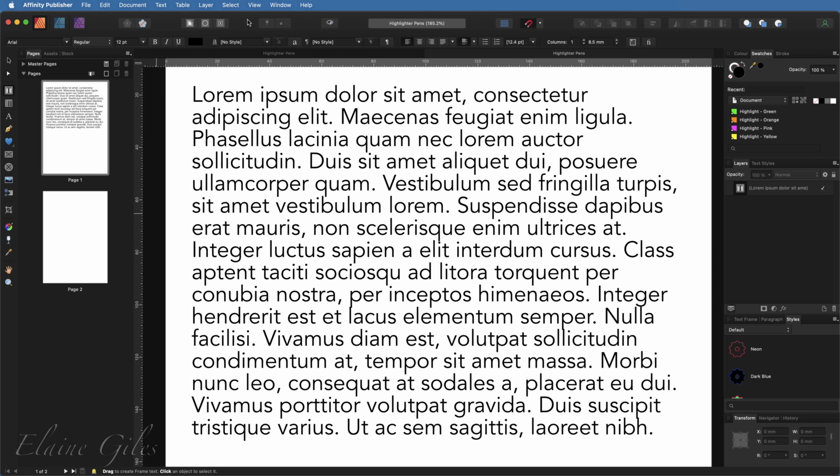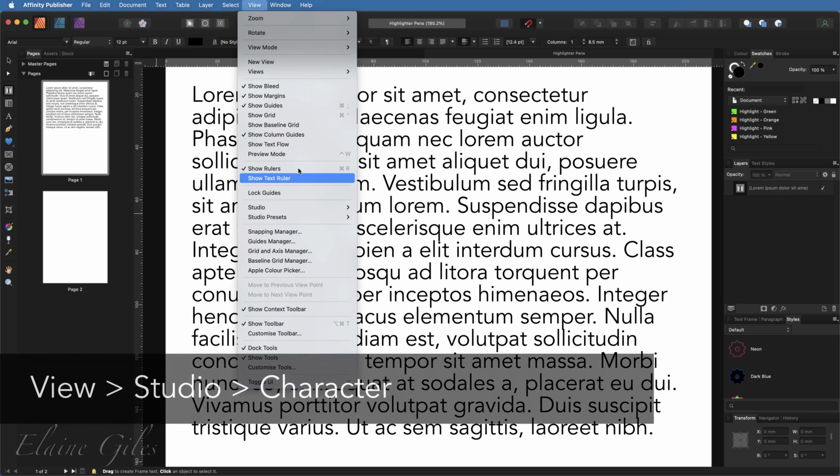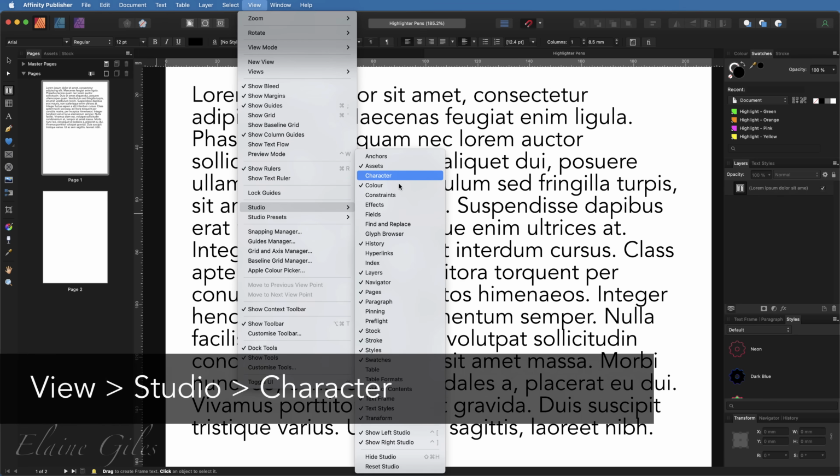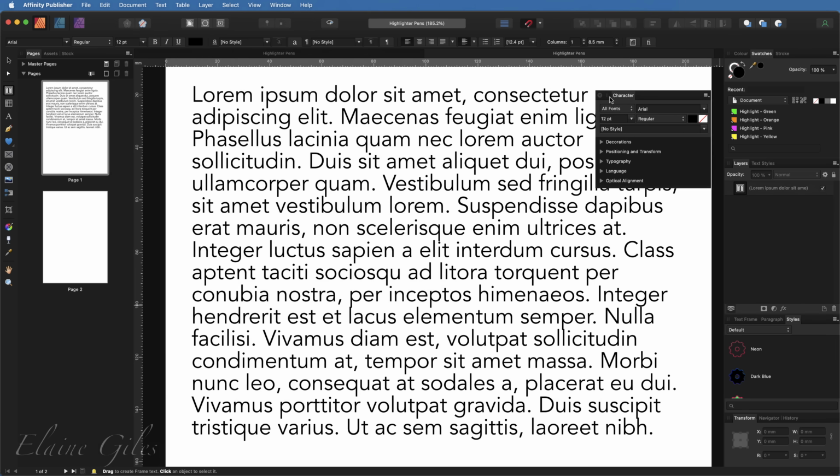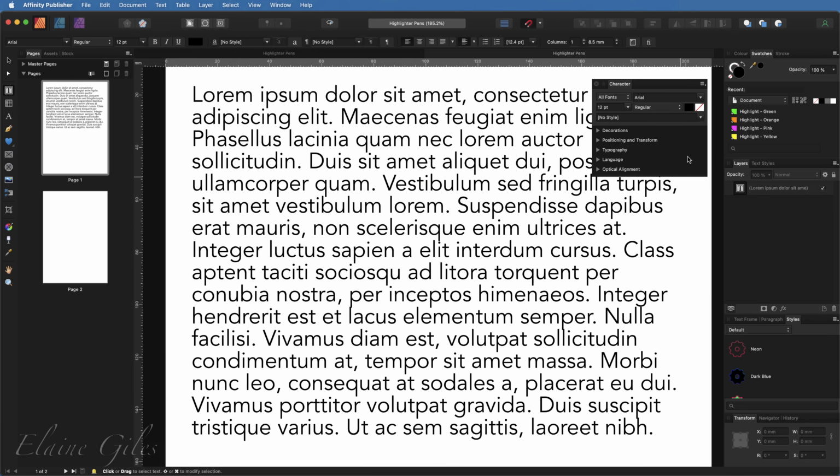This method uses the character panel. If that isn't open, then go to the menu, then go to View, Studio, and select Character. For me, that pops up on the right-hand side, so I'm going to pull it out so we can see it better. There are two colour options available from this panel. There's the one that by default is black, and that's the font colour. Next to that, we have the background colour. And here's how you create that effect.